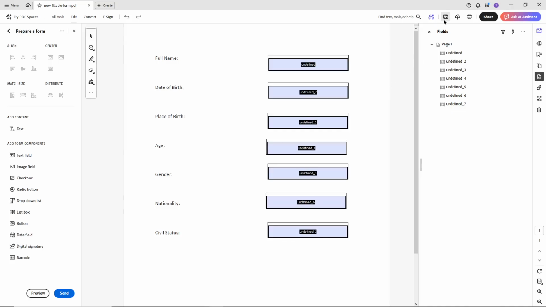After you've removed all the unnecessary radio buttons, it's important to save your changes. In the upper right corner of the screen, click the Save button. This ensures that all your edits are preserved and the radio buttons are permanently removed from your PDF form. And that's it. You've successfully removed clickable radio buttons from your fillable PDF form in Adobe Acrobat Pro DC.